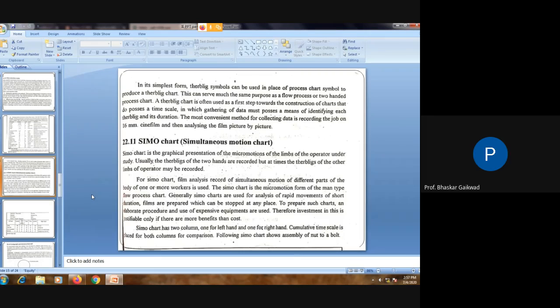Motion of two hands is recorded, but at a time Therbligs of other limbs of the operator may also be recorded. There should be work of both hands, but sometimes somebody does work using one hand, or uses the left hand less and the right hand more. This should not be there. Equal weightage should be there. Simultaneous motion of both hands should be there.